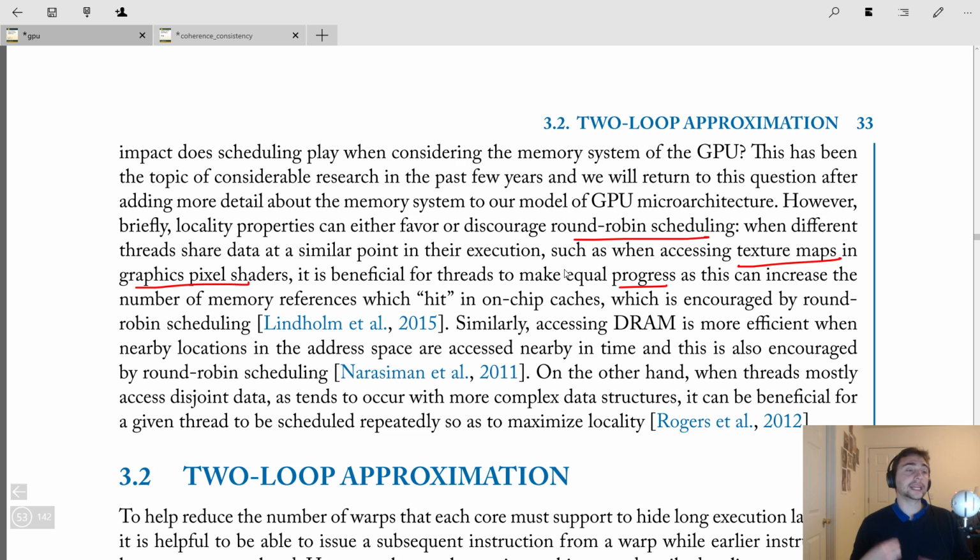And so we can increase the number of hits and the amount of time we're spending in the on-chip L1 or L2 caches if everyone's in the same place. But this isn't always the case, because there are situations where round robin scheduling can actually be bad for performance, and we don't actually want everyone to be in different places.